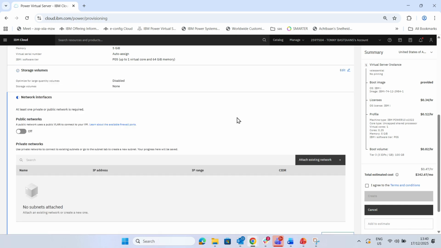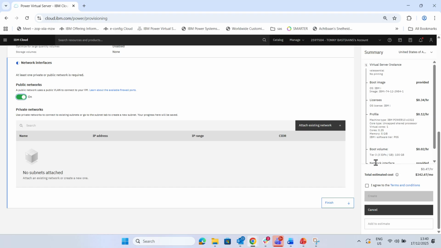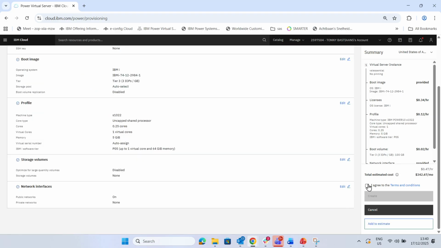Then you come to the network questions. Do you want to have public networking or not? So you can select on or off here, and you can also add existing networks that you have available in your environment. If you have done all your selections, you can click finish, then say I agree with the options that I have here, and then you can hit create, and your virtual machine will be created in this environment, and it's up and running, and then you can attach it and work with it as you are used to.